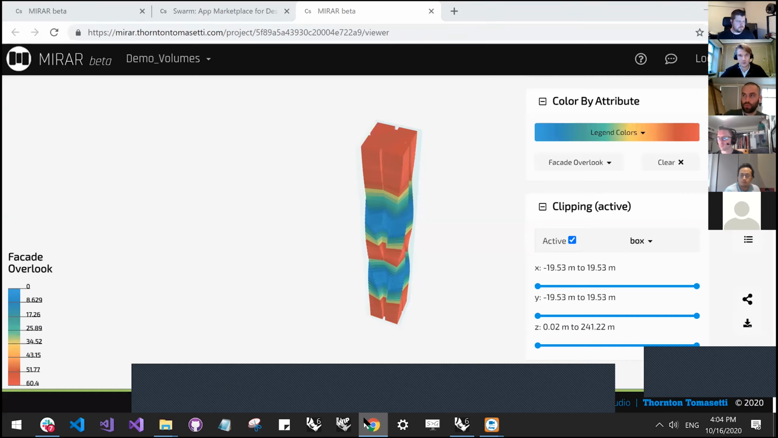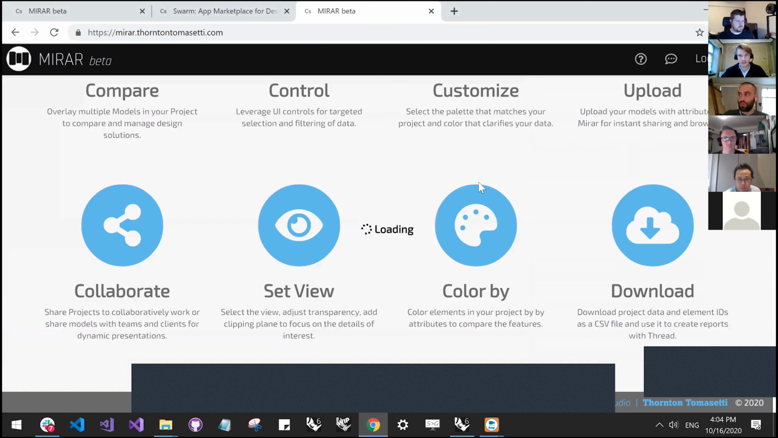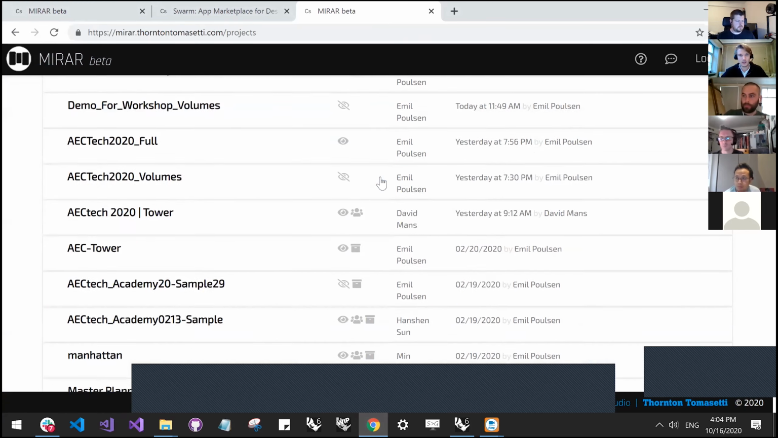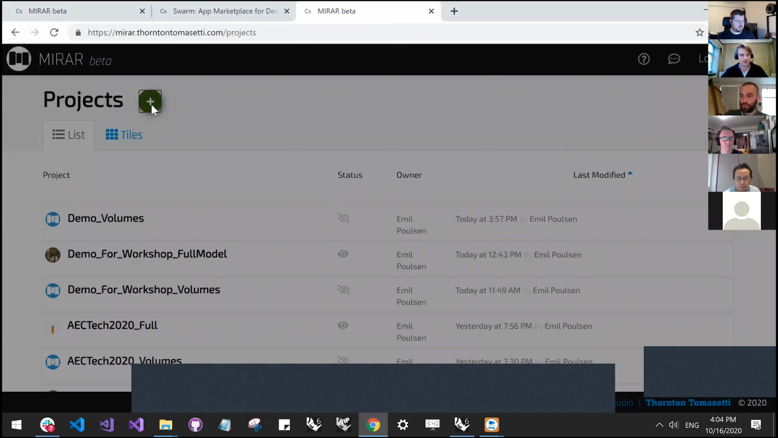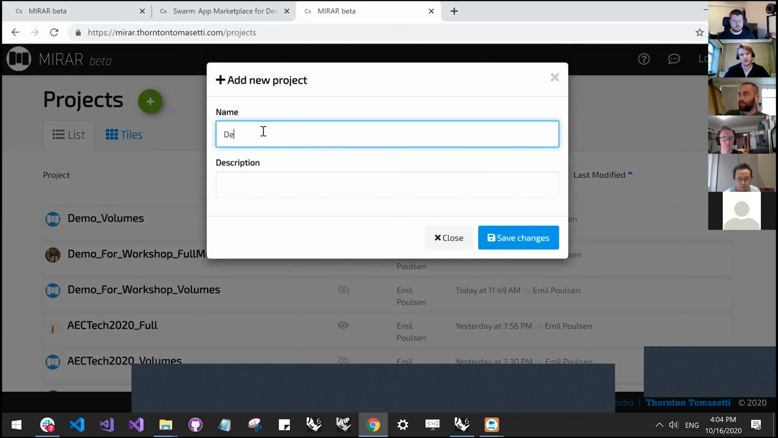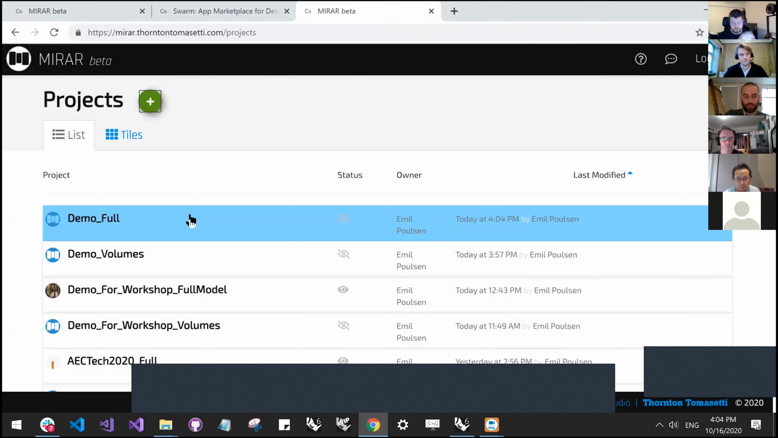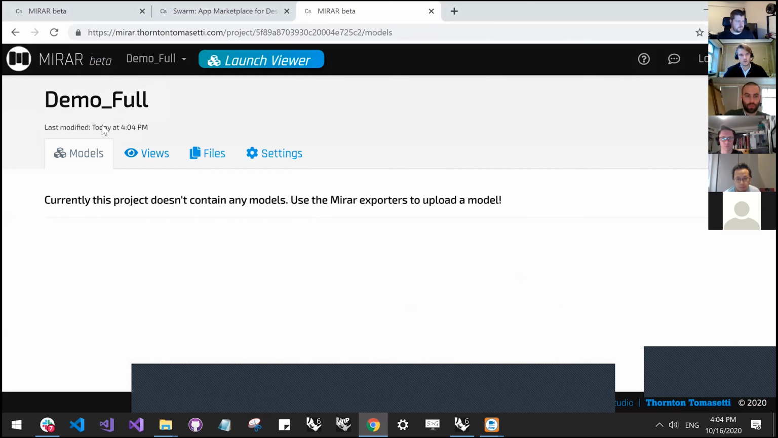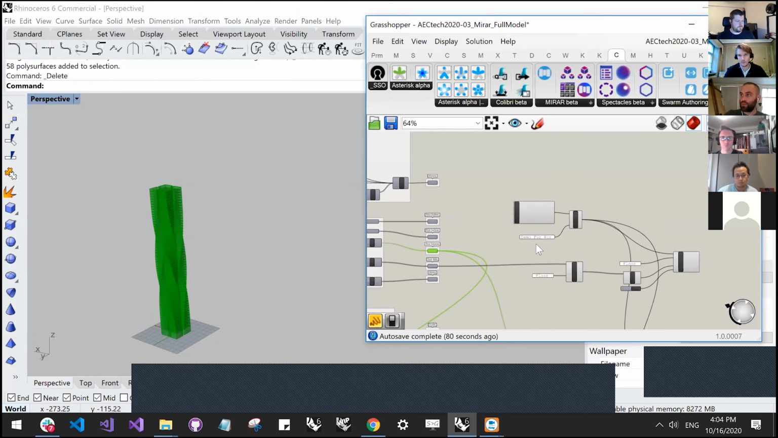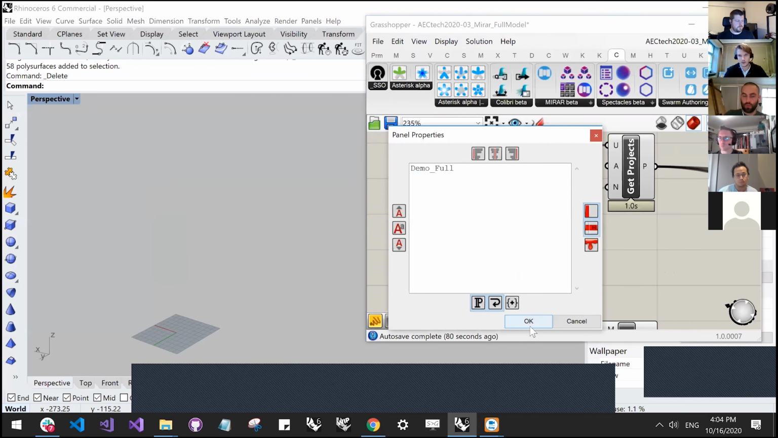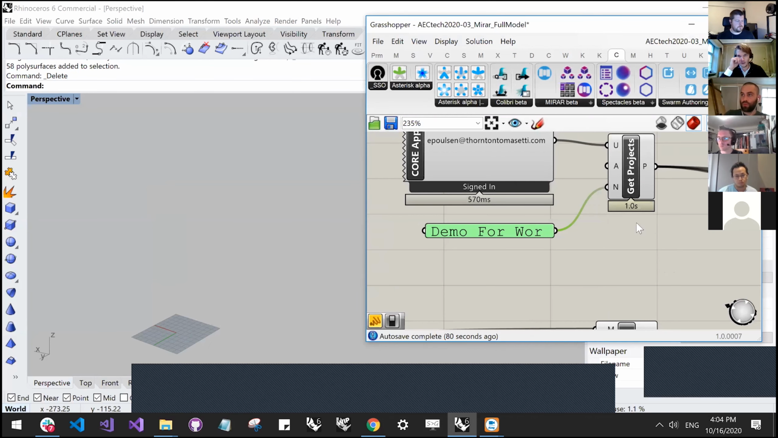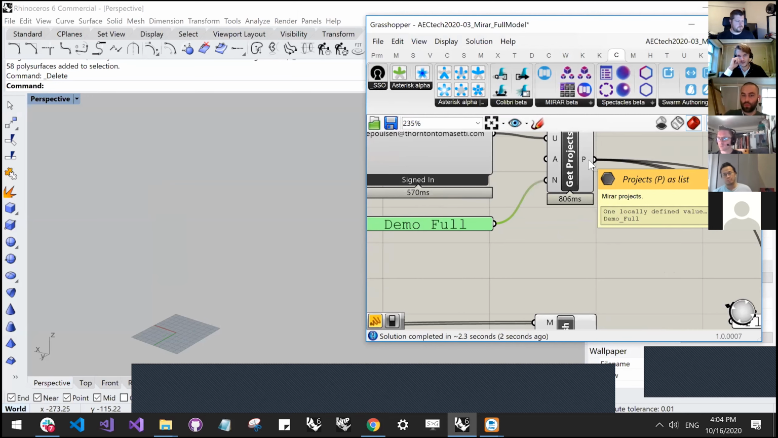I'm actually going to create a new project for this one as well. So let's go back to the dashboard and click the little plus button here, and let's call this demo_full. No surprises here, we don't have any models, but if we simply copy and paste that name into the panel in Grasshopper, we should be able to select this project.